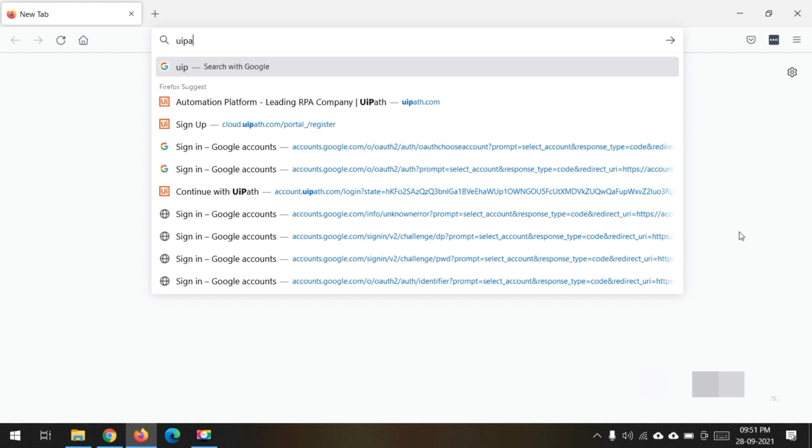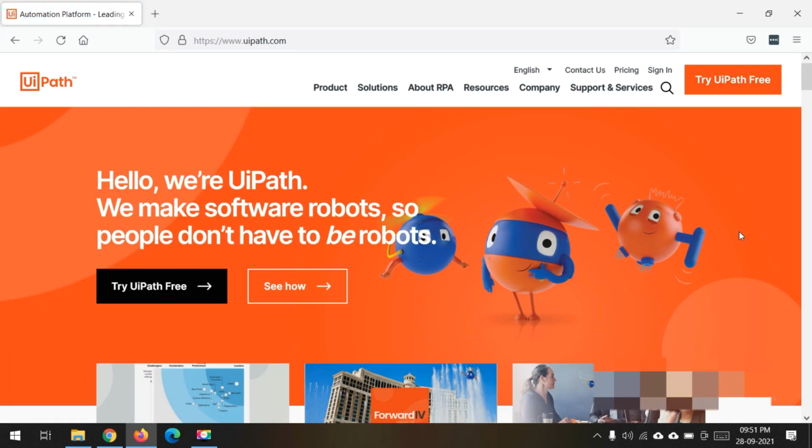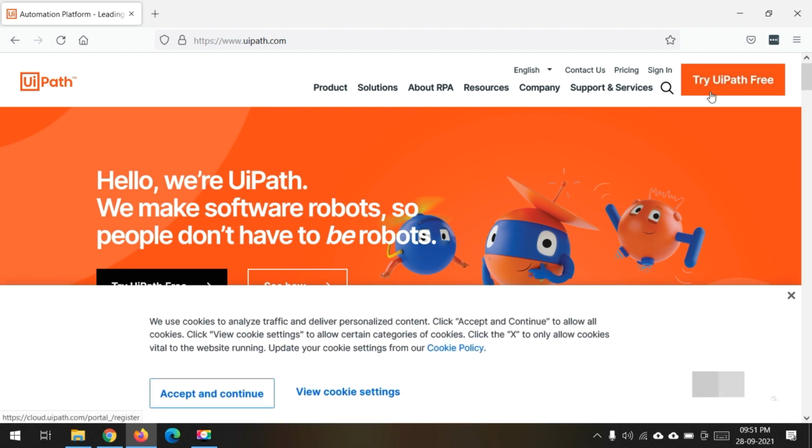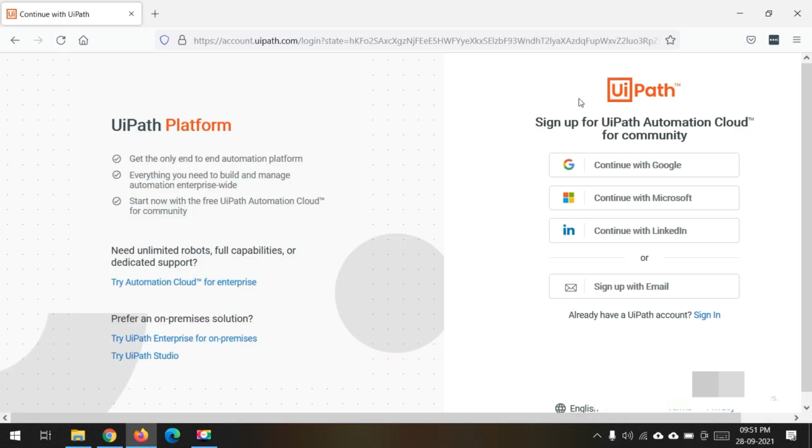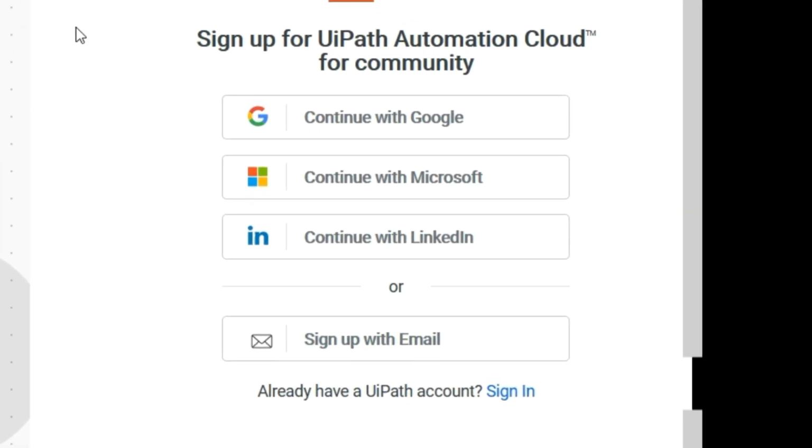So in the browser, first of all, I will go to the UiPath official website. Here it is. And I will go to this Try UiPath Free page, because we are going to download the Community Edition version. Anyhow, we have to go to this page. Now on this page, UiPath is providing the cloud-based Community Edition setup, so we have to go for this, and for that we have to register ourselves.